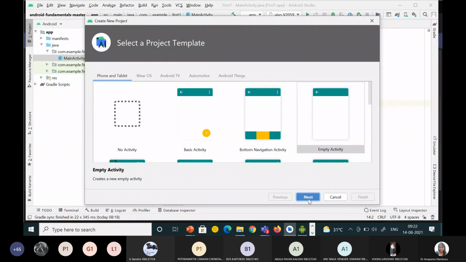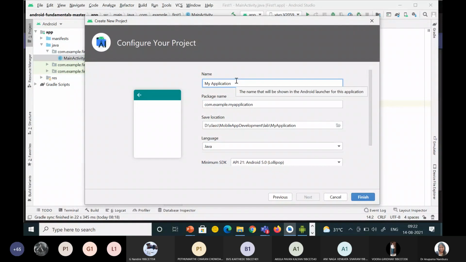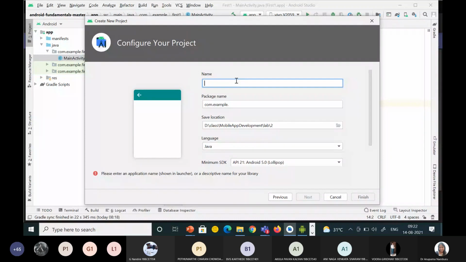So once you choose that, here you need to give the project name. The application name, whatever you give here, is the same name that you will get under the icon. Let's say for Facebook, you have the icon and then the name, right? Similarly, whatever name you give will be shown with the icon on your screen.